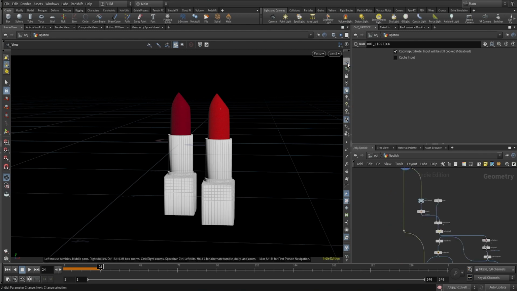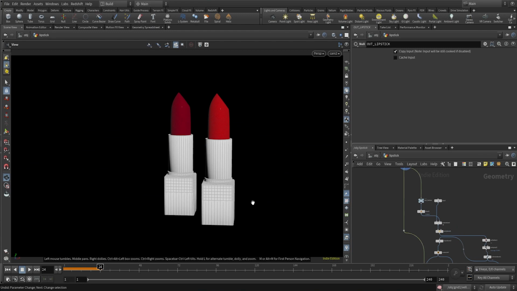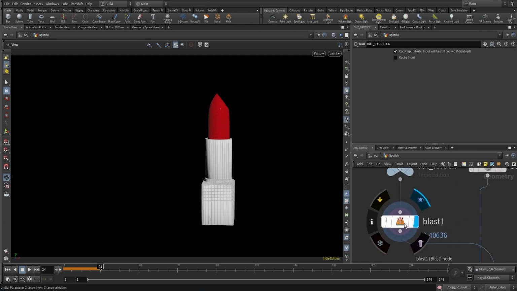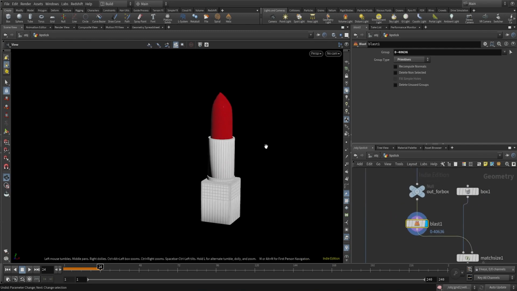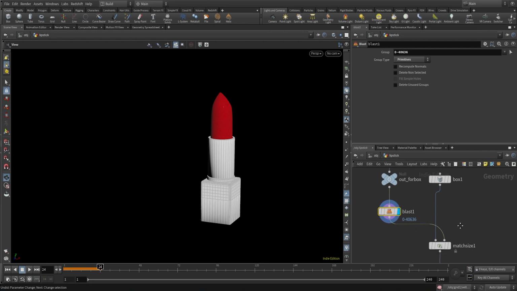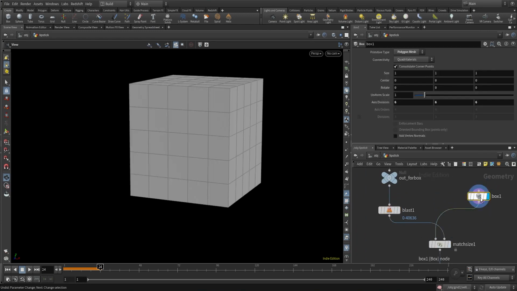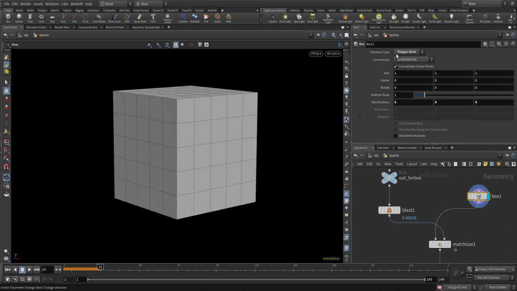After that, what I've done is I wanted to create two packaging boxes for these lipsticks. So what I've done is I have blasted one of these lipsticks. So we have one, and I wanted to create a box which is of the exact same dimensions as this lipstick in the Y and in the X and Z. So I used a match size node for that. So first thing, I created a box. This is a pretty normal box. It's a polygon mesh and the axis divisions are 6.